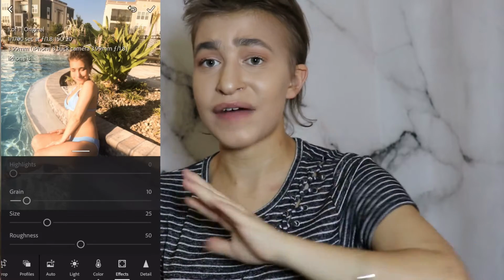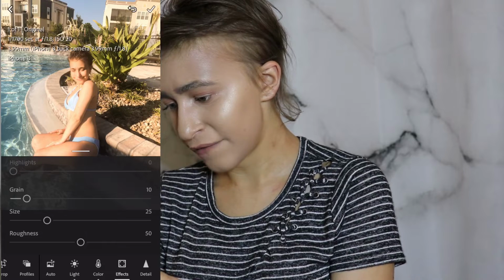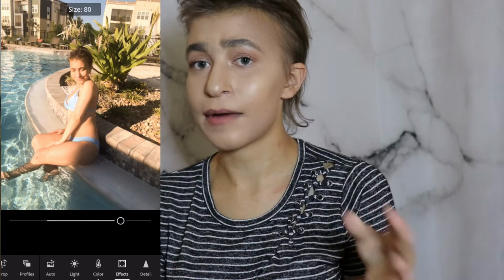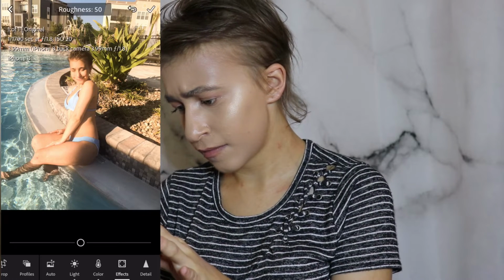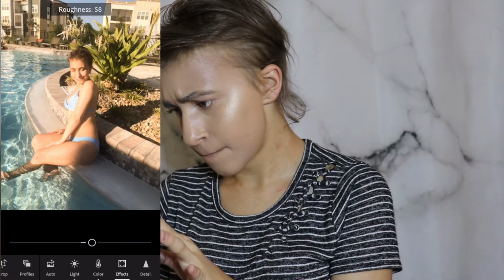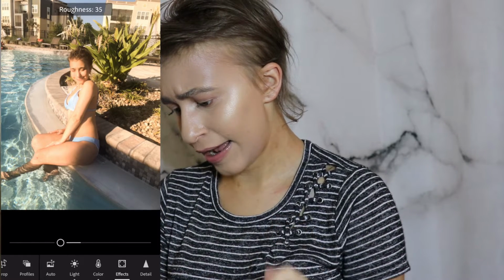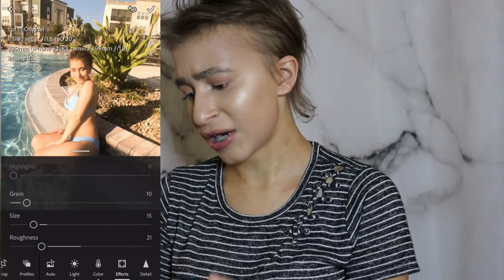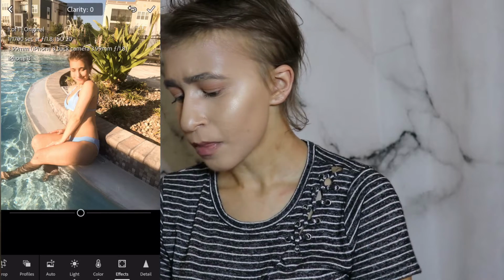I would say right about like 5, anywhere between 5 and 10 is where you want to put your green level at. And for size, I'm putting it at about 15 right now. And then roughness, I'm keeping that at about 20-ish. And then I don't really play with the texture, clarity, dehaze, or vintage at all. I really don't ever touch that.